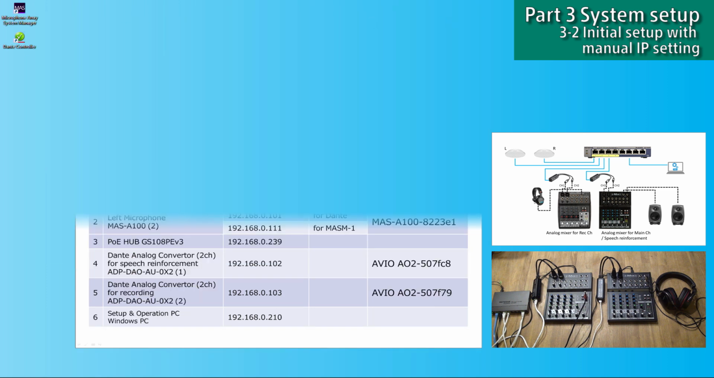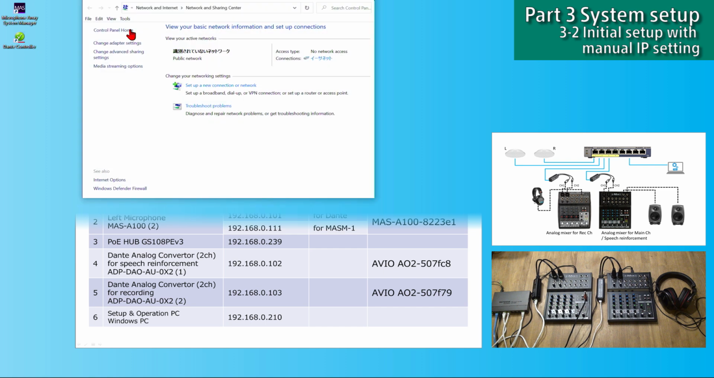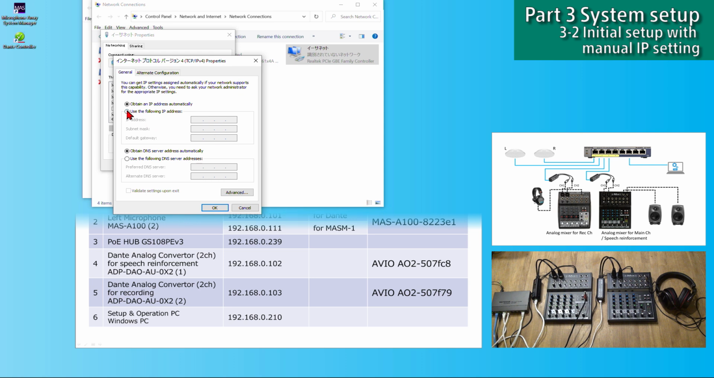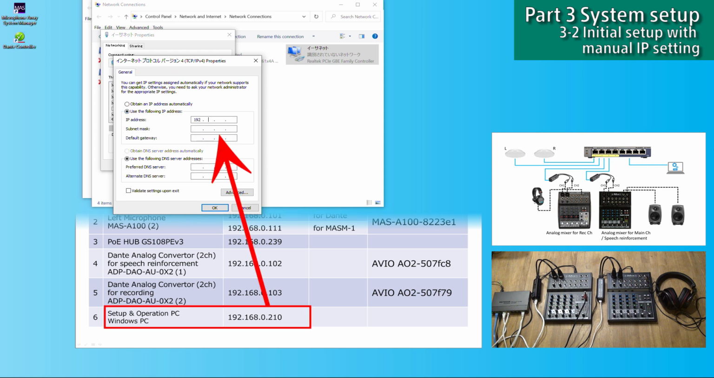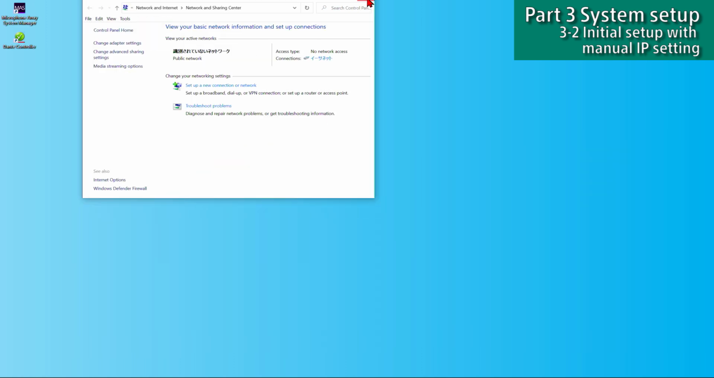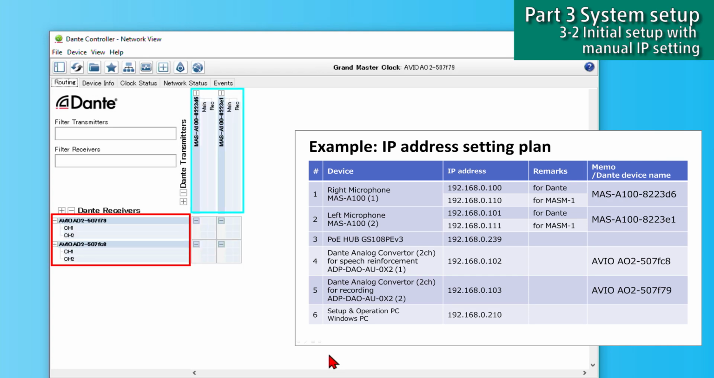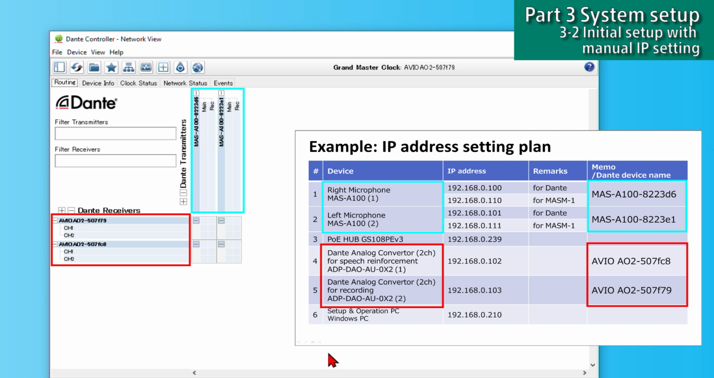So all IP addresses are set. Now, I need to set a PC IP address, that is 192.168.0.210. So now you can find 4 devices are indicated on the Dante controller matrix.